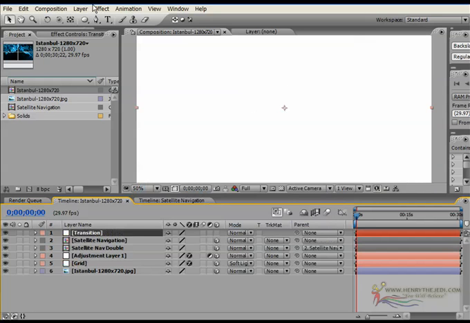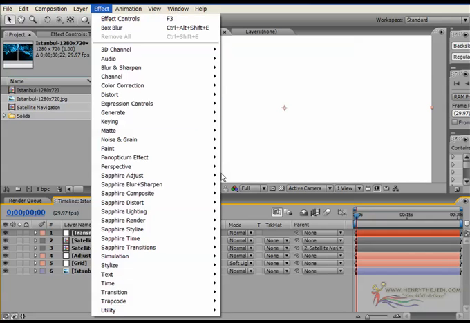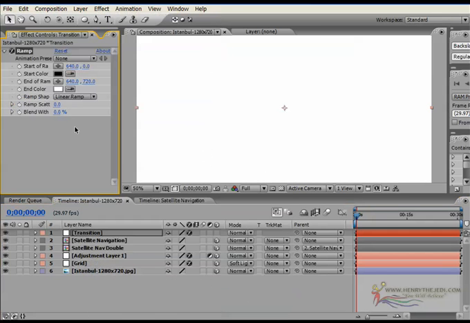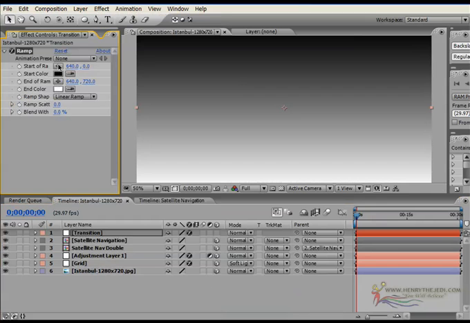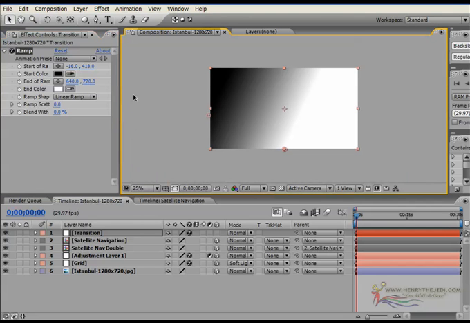And then we're going to add a ramp effect to it. We're going to Effect, Generate, Ramp. We'll change the start color position to somewhere here, okay, a bit up, and then the end of ramp to somewhere there, yeah, more or less like that.